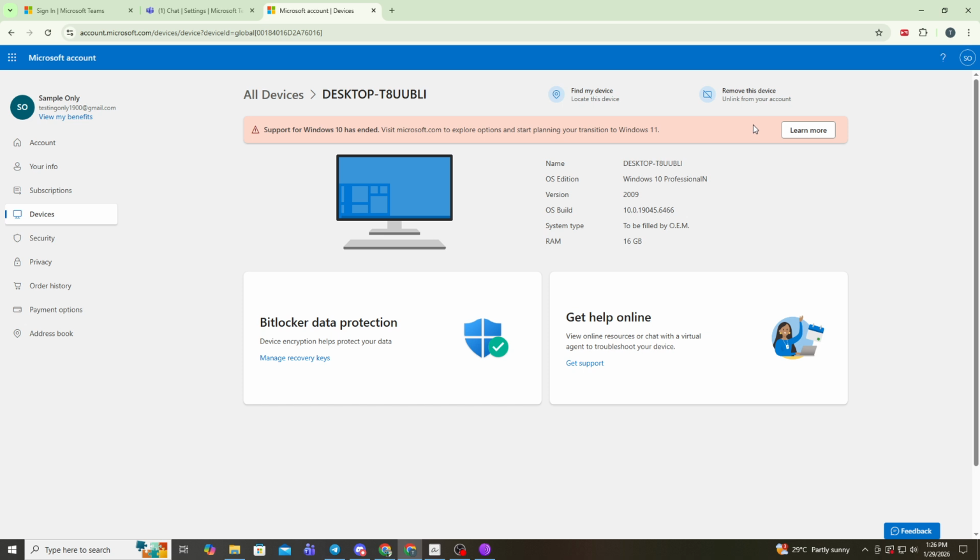And that's it. You've now learned how to manage your Microsoft Teams account and review all connected devices.